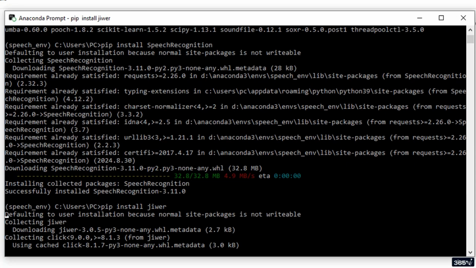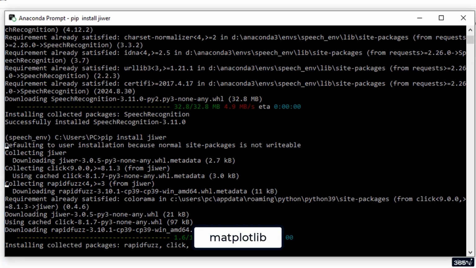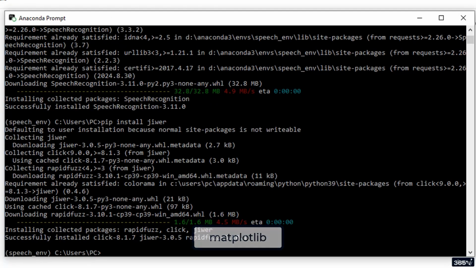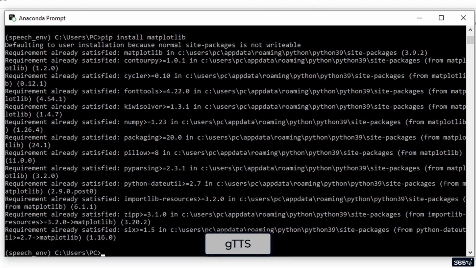Good. We'll also need matplotlib, a comprehensive library for creating visualizations in Python. Type pip install matplotlib and hit enter. We'll also need the Google Text-to-Speech library, which allows you to convert text into spoken language. You'll see how fun that is later. For now, let's include this library as well.